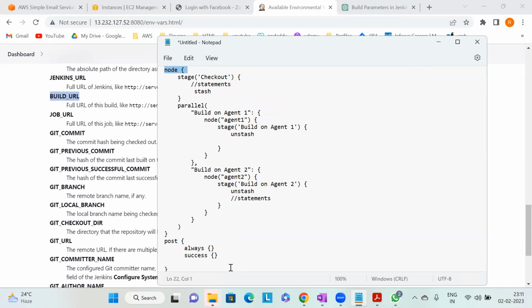I'll tell you the use case also. If this pipeline fails, it means the build will not be successful, right? Then you should be notified. So you just write a failure attribute here. Under this failure attribute, you will write some Slack notification option. Do you know what a Slack notification option is?